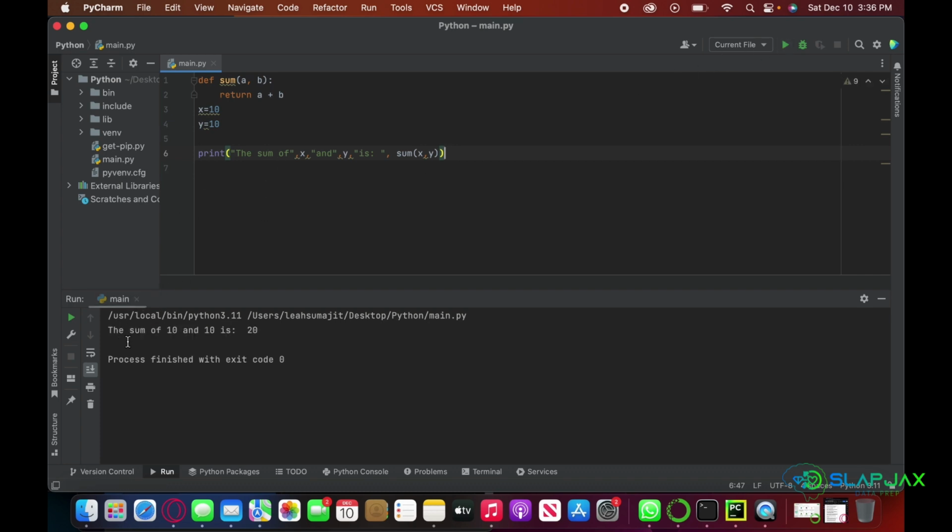Here it says the sum of 10 and 10 is 20. That's how you add two numbers in Python. Another example would be greeting someone, saying have a good day. We want to do this.